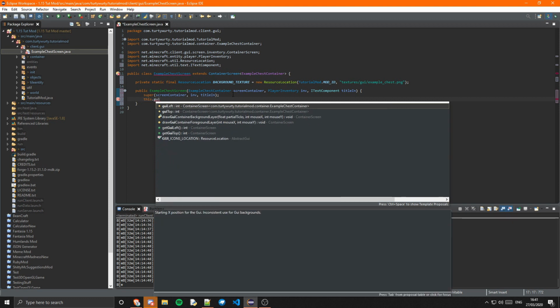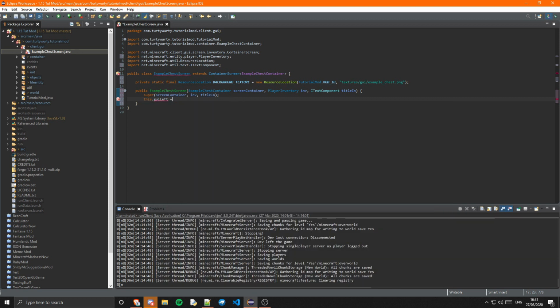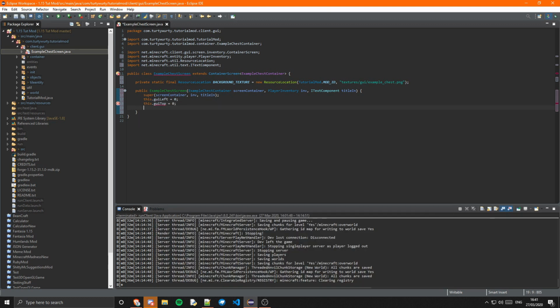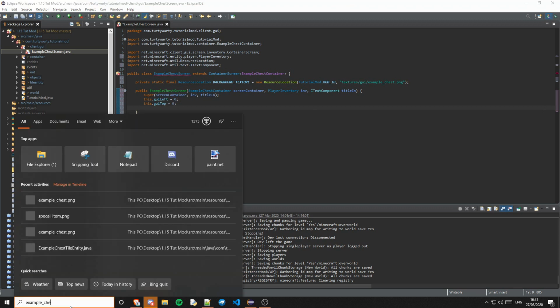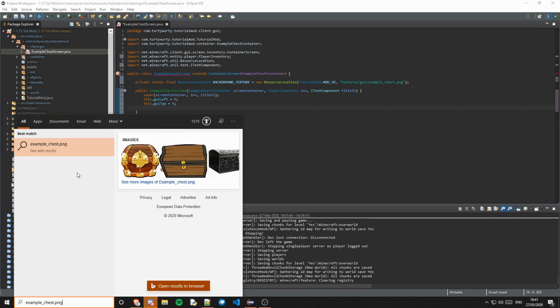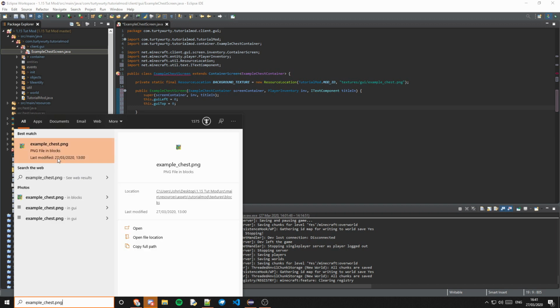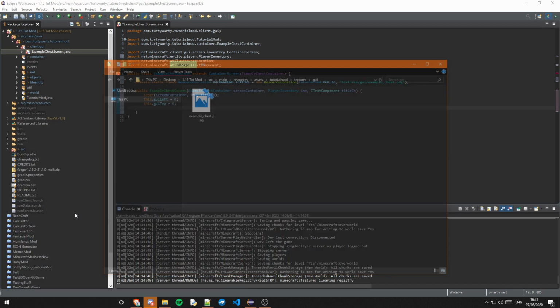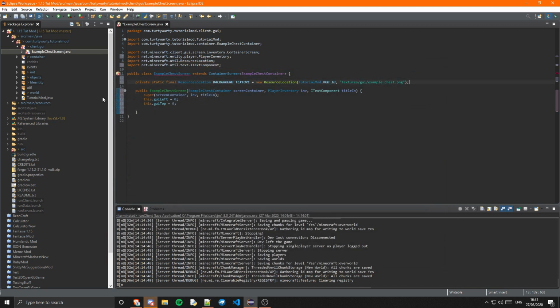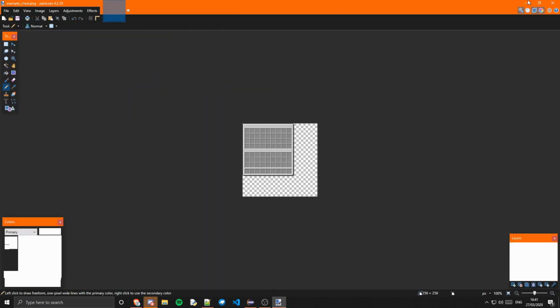And then we just need to do a few things. So first, this.guiLeft we want to set equal to 0. This.guiTop we want to set equal to 0. Actually I just closed example_chest.png, but we need that. So let me just open that real quick. Open file location, open with Paint.NET, because we now need to do the texture size.